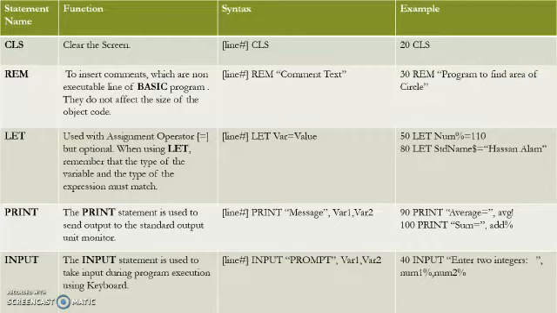The first statement over here is CLS. Its function is to clear the screen. Syntax: line number, CLS. Example: 20 CLS. This is the first statement that is used to clear the output screen. When we use this statement in the program, this statement must have a line number.